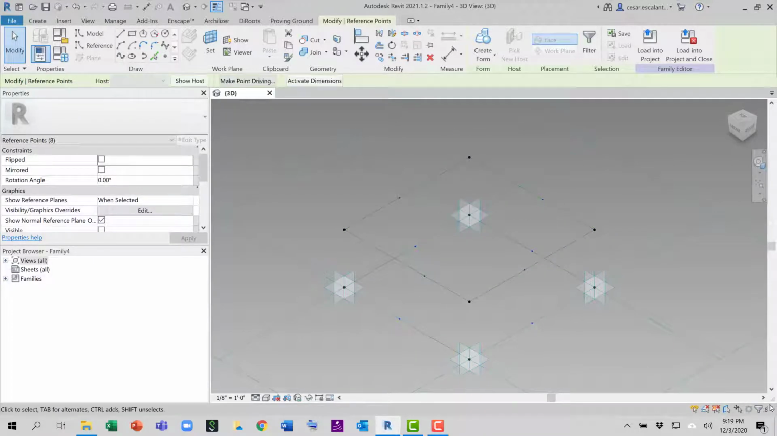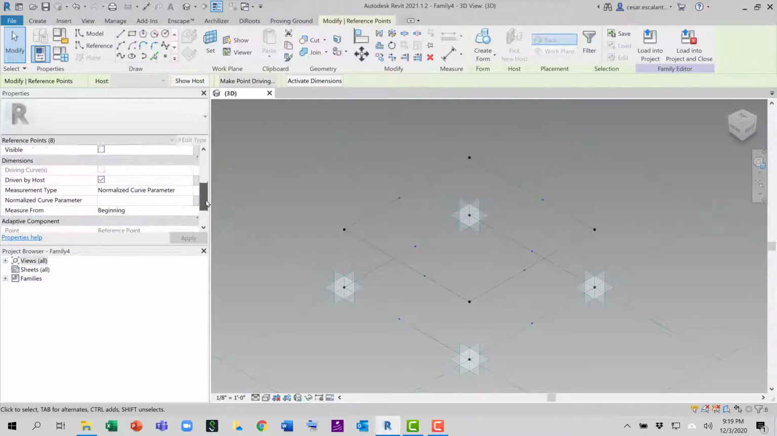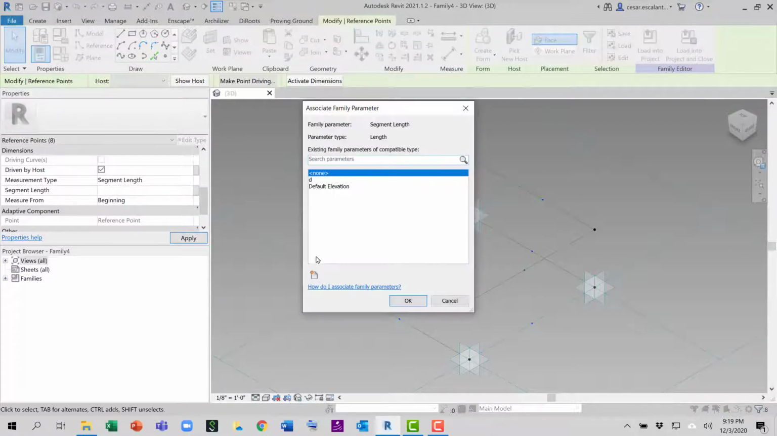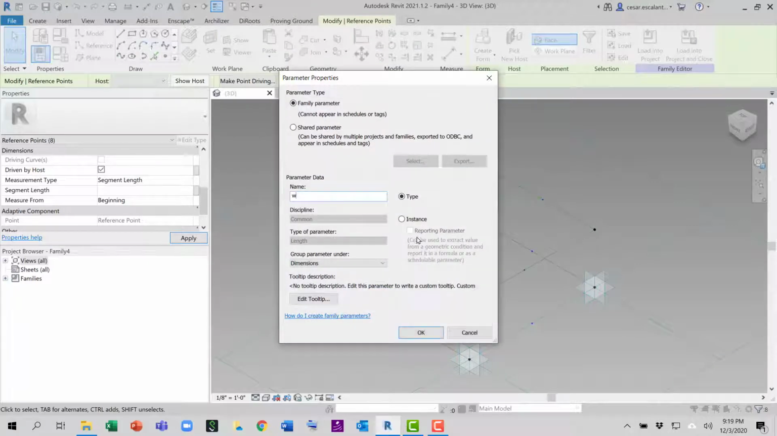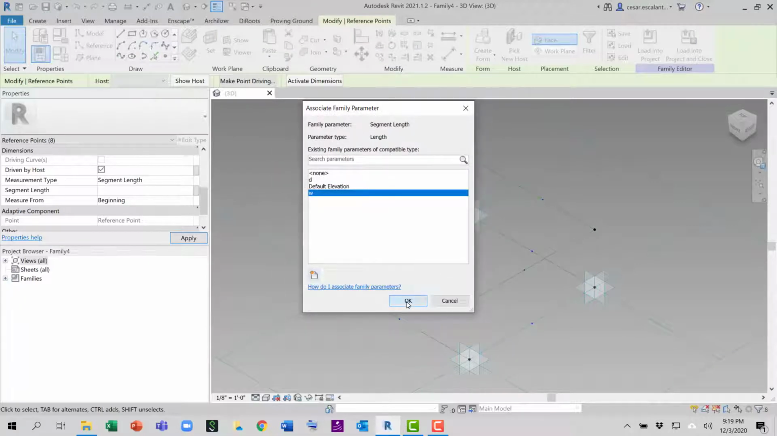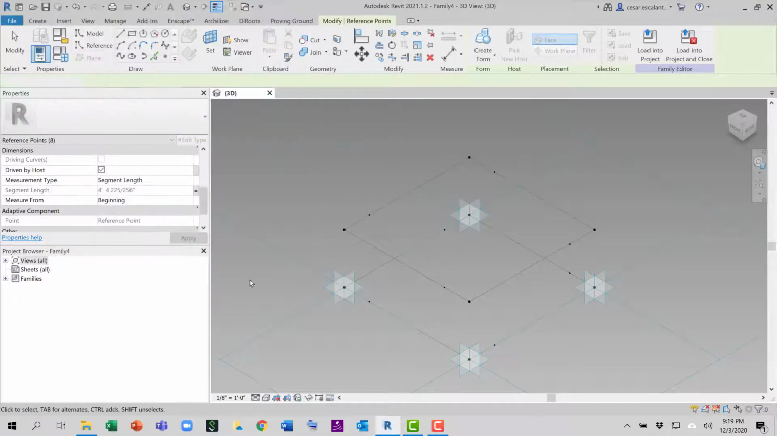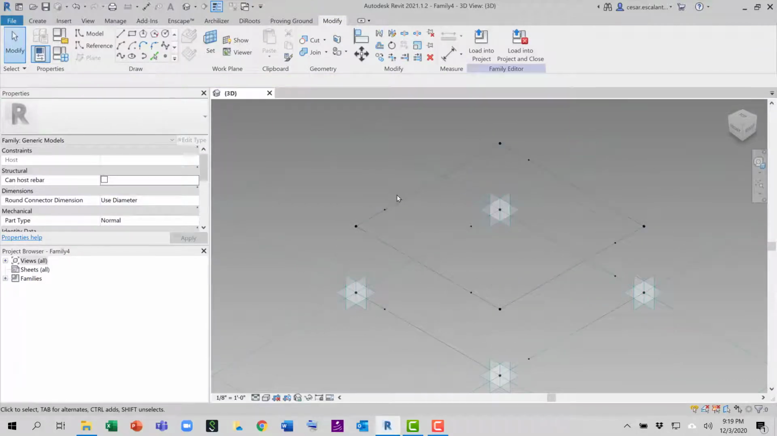I should have a total of 8 points, and in the properties of the points, the location of those points is going to be driven by length from the beginning of the line and associated with a new parameter. I'm going to call it W. And W is going to have a value of 2 feet. Notice how every point is at 2 feet from the beginning of the line.